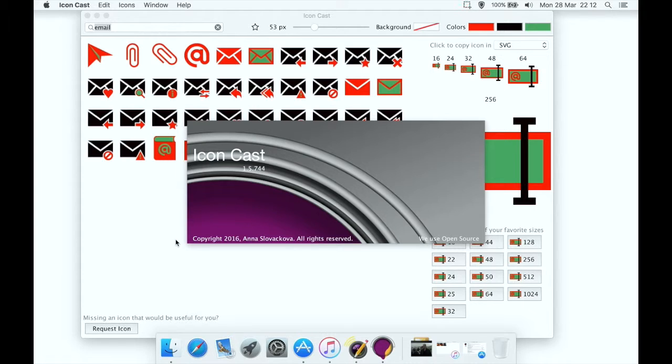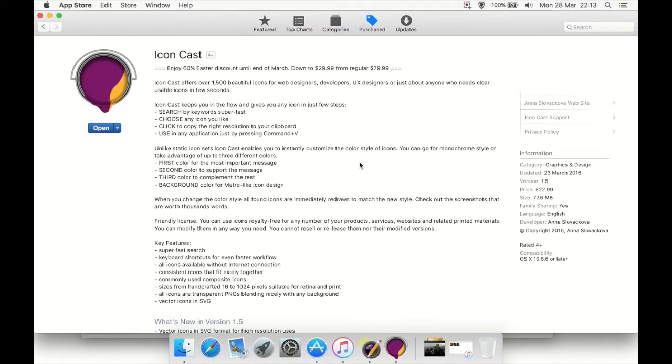It is version 1.5.744 at the time of making this review. That is the latest version of Iconcast. It's available from the Mac App Store. Now let's take a look at the Mac App Store a sec. This is the Mac App Store page.